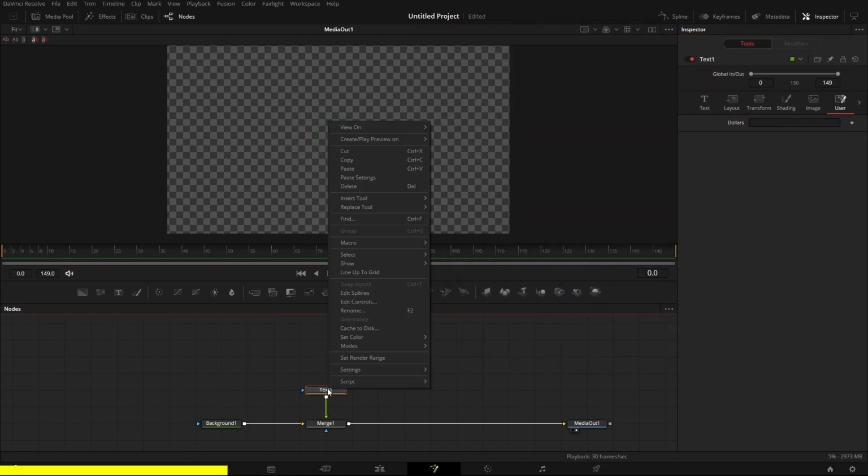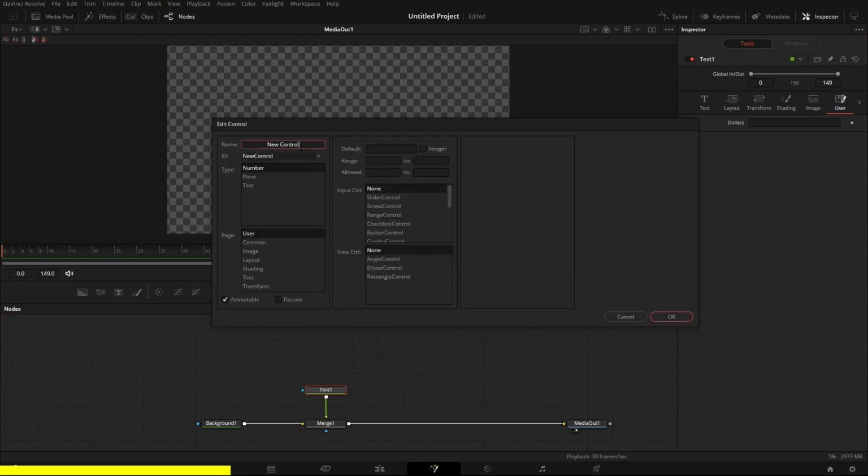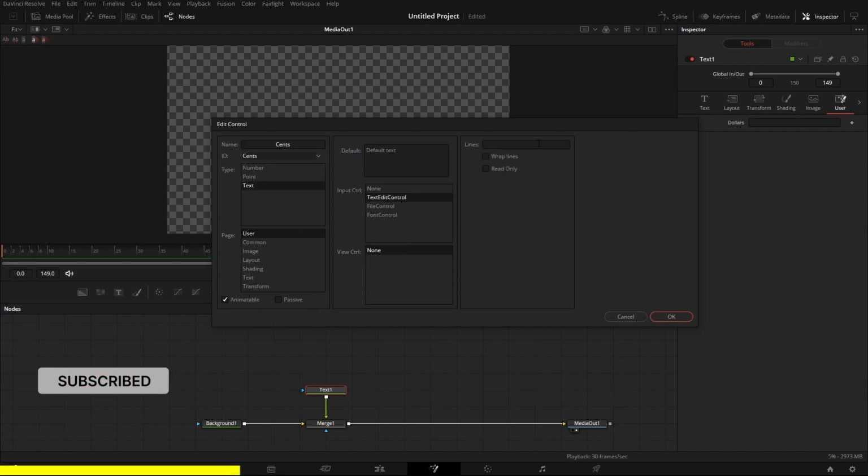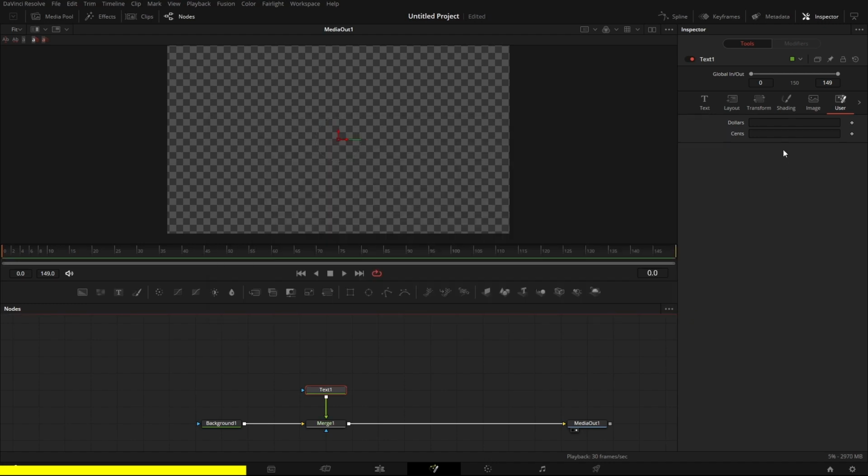We're going to create another one for the cents. So edit controls. This is going to be cents, text in the user, animatable, text box with 1 line height, and there it goes, appears there. So we've set our inputs. What I'm actually going to do in the inputs, I'm going to put zeros. Now I haven't got the symbol and I haven't got the decimal point. I can add them in the text box.